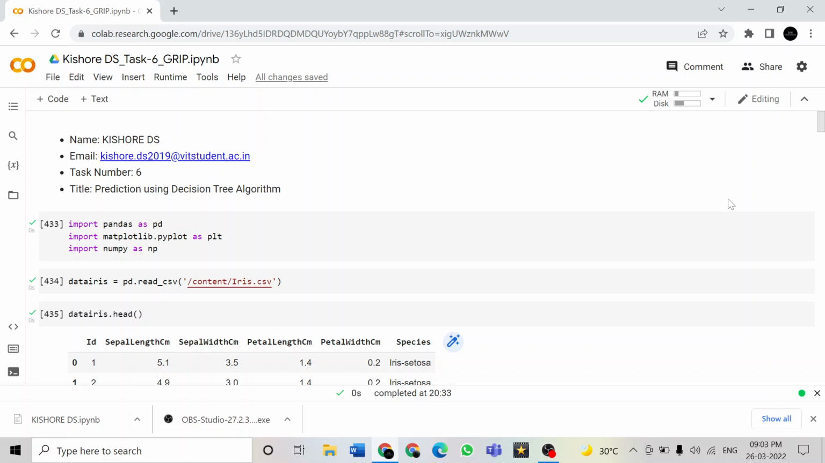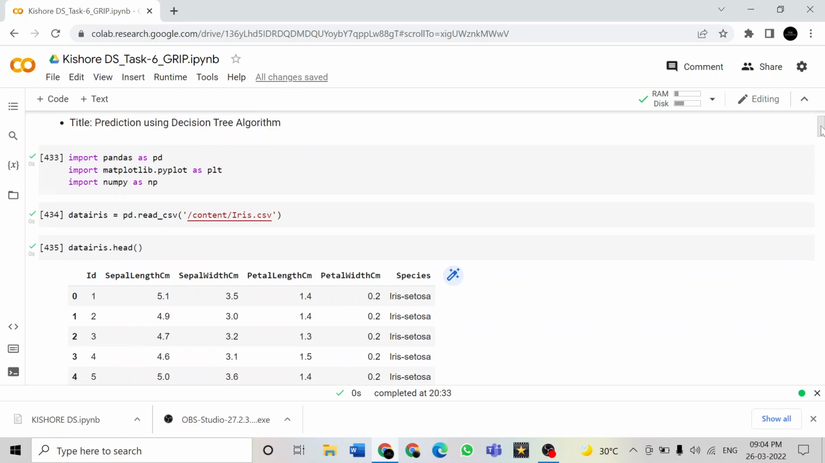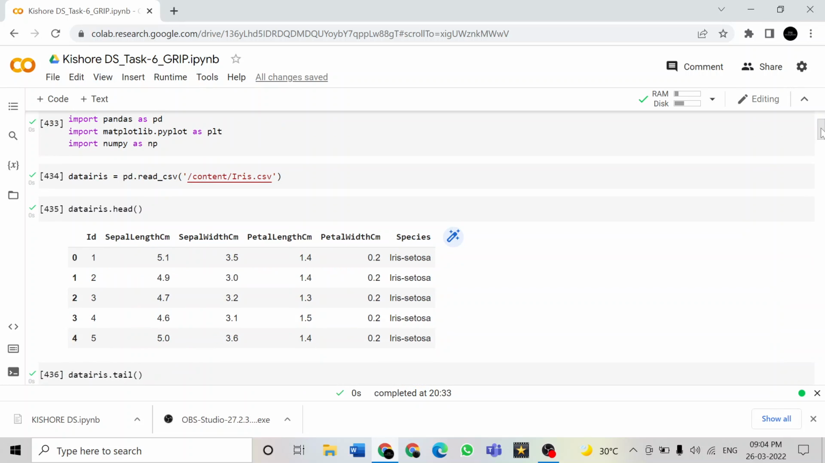In the first step, we are loading the CSV file into a variable called data iris. Then we display the head of data iris, which shows the first 5 rows of the data set, so that we get a bit of clarity on what the data set is and a basic idea of how the data set parameters are.